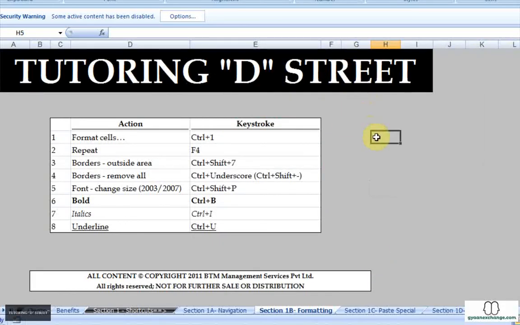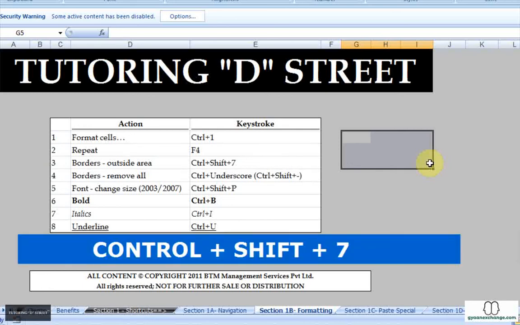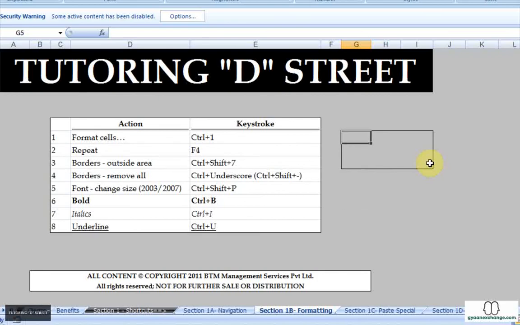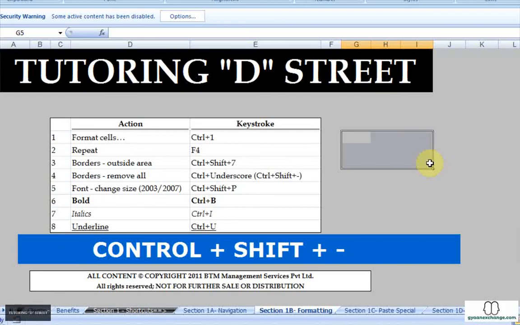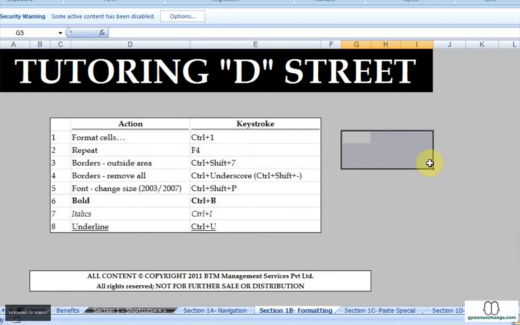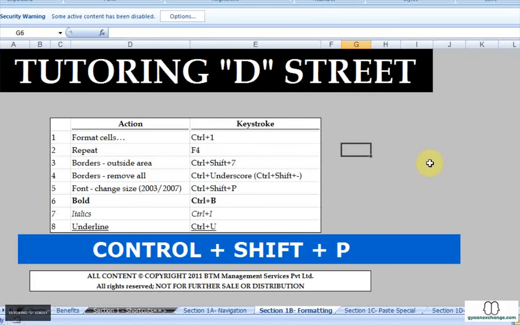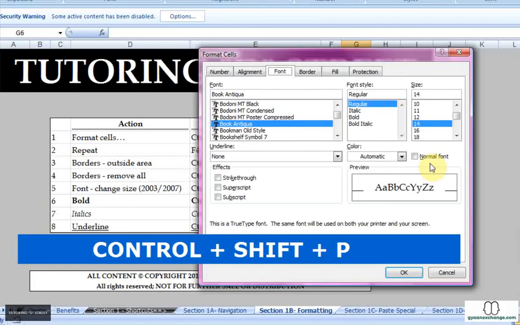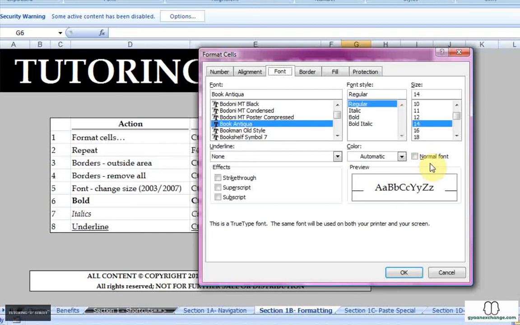Now let's try to work without the dialog box and make ourselves even faster. If I select these cells and I want a border around it, all I need to do is Control Shift 7. Do we have a border here? Yes, we do. Now if I want to remove the borders, then I'm going to press Control Shift underscore. Do I have the border here? No, it's gone. If I want to jump directly to the font tab of the dialog box, I'm going to press Control Shift P. There you are, the dialog box at the font tab.